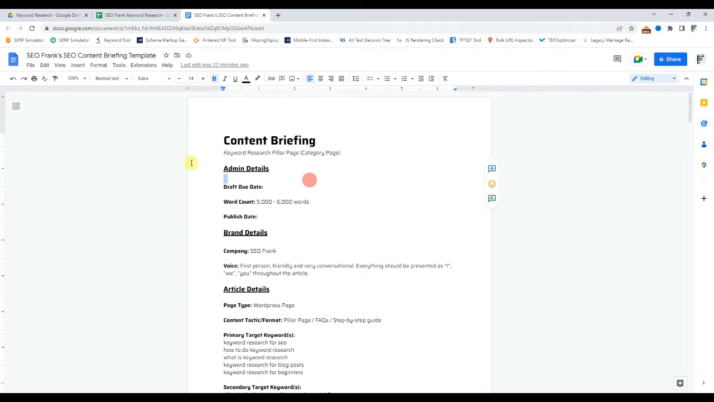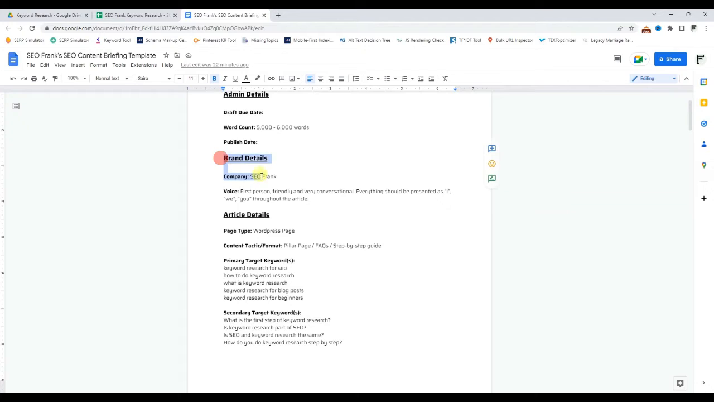So the first item is the admin details. So here I just have the draft due date, the approximate word count, and the publish date. Pretty straightforward.